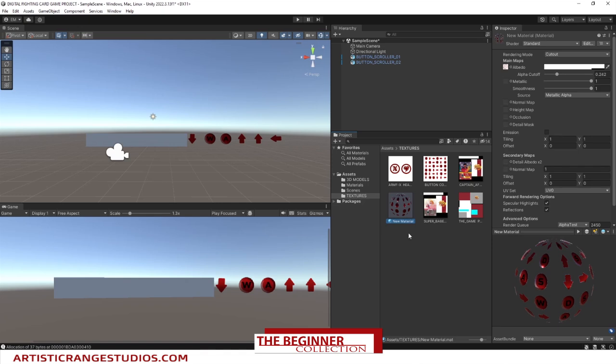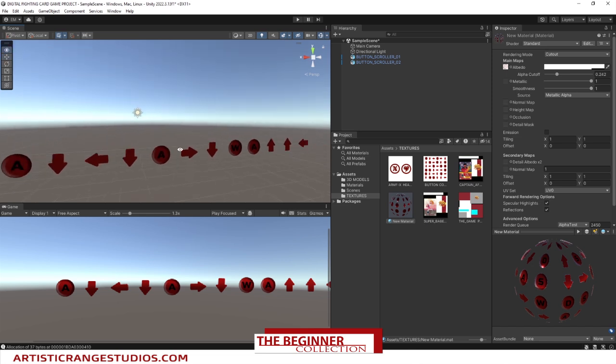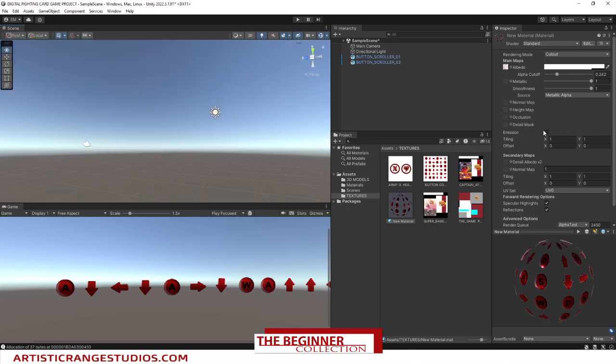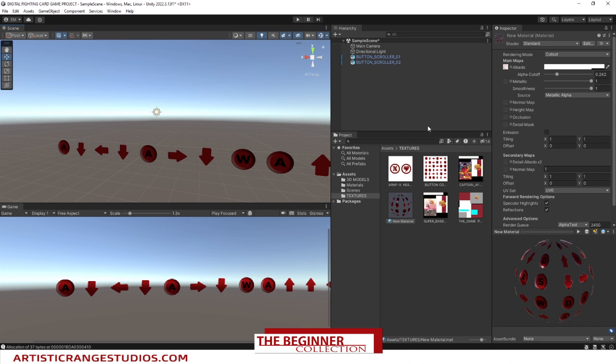Select the material and drop it on the 3D object. If you go into the hierarchy and select one of the 3D objects, you can apply it there, or you can just drag it on top of the 3D object. Just make sure that you select the 3D object first, then drag it and drop it, or you can drag it and drop it into the hierarchy.